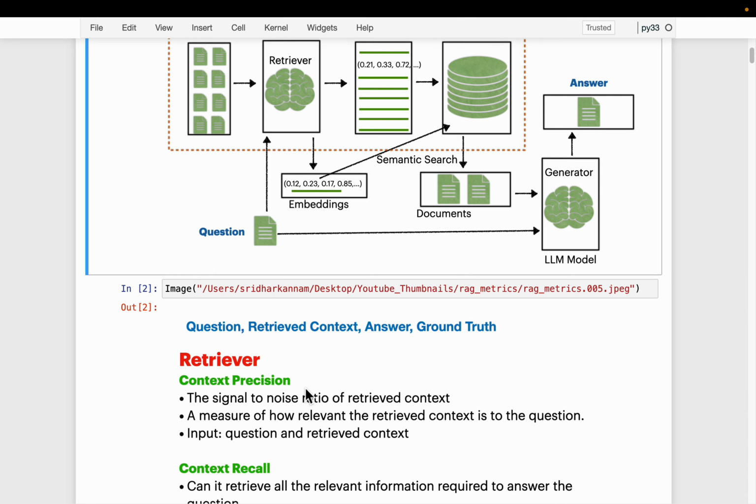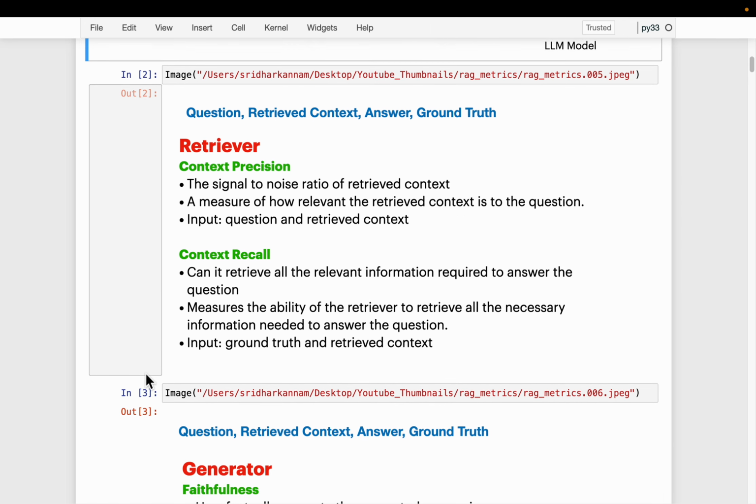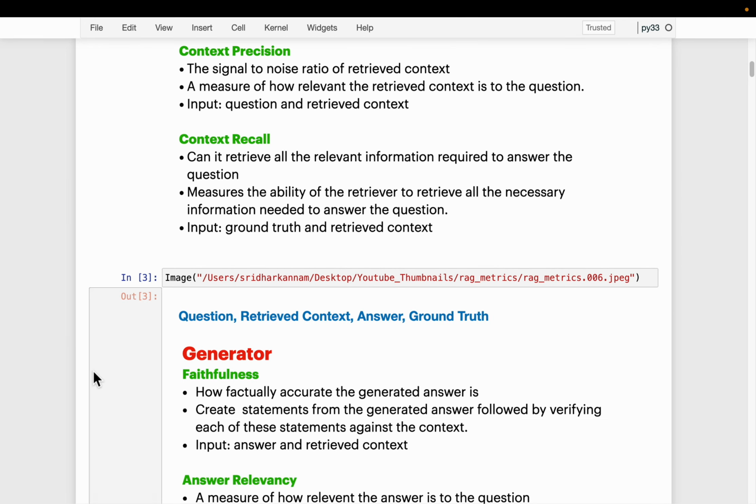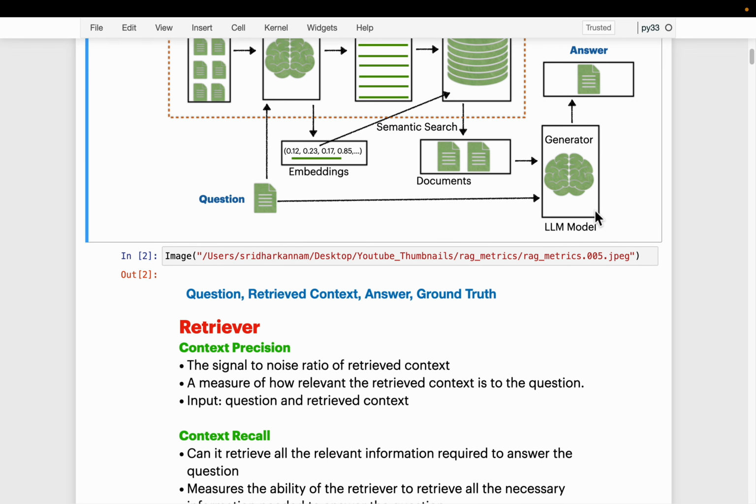So the context recall is simply, is the retriever able to retrieve the relevant context documents from the vector database? Okay, so that's the context recall. And then we have two metrics called faithfulness and answer relevancy relevant to the generator.